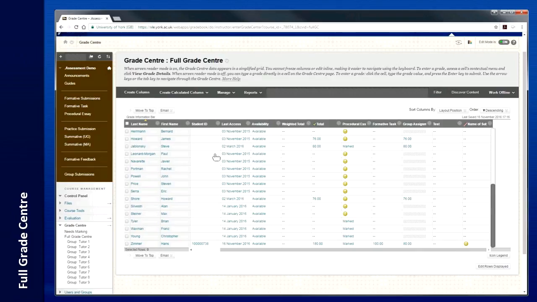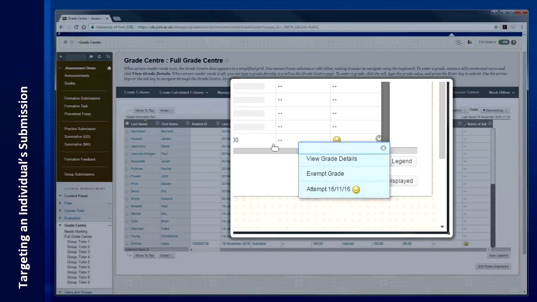To get at the full grade center, you go Control Panel, Grade Center, Full Grade Center. That gives you this view, but there is another way of doing it, needs marking, which I'll show you shortly. But if you're using the grade center to target an individual to mark specifically, if you roll over the cell for that particular person, so you can see I've zoomed in on this section here, I click the little grey circle, I get view grade details, exam grade, and attempt. So what we want to be clicking on is this attempt option from there.